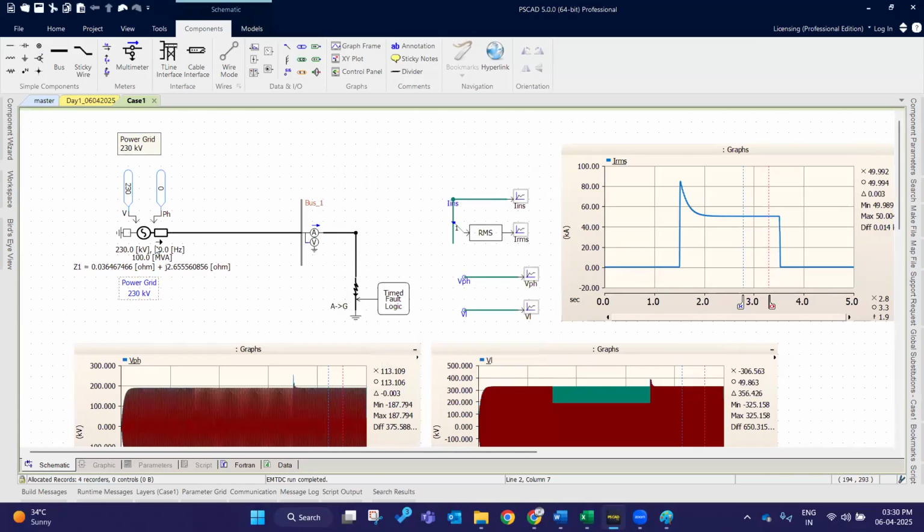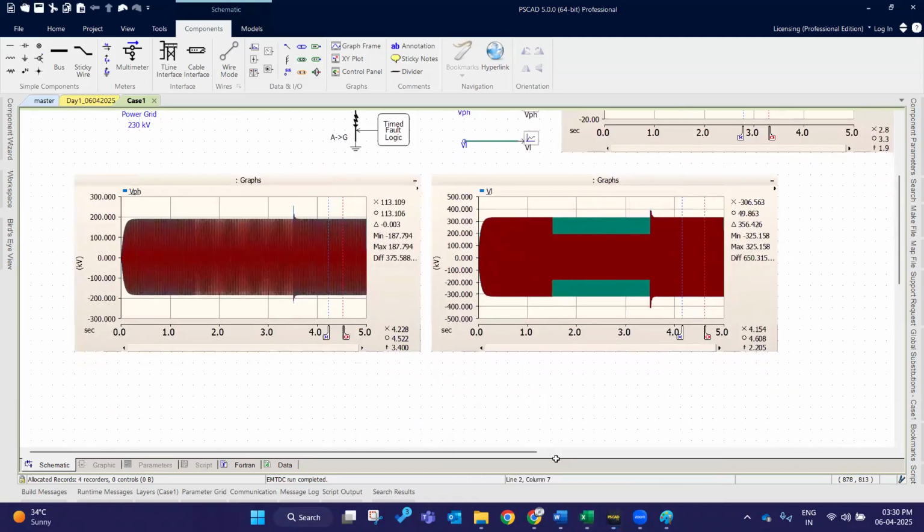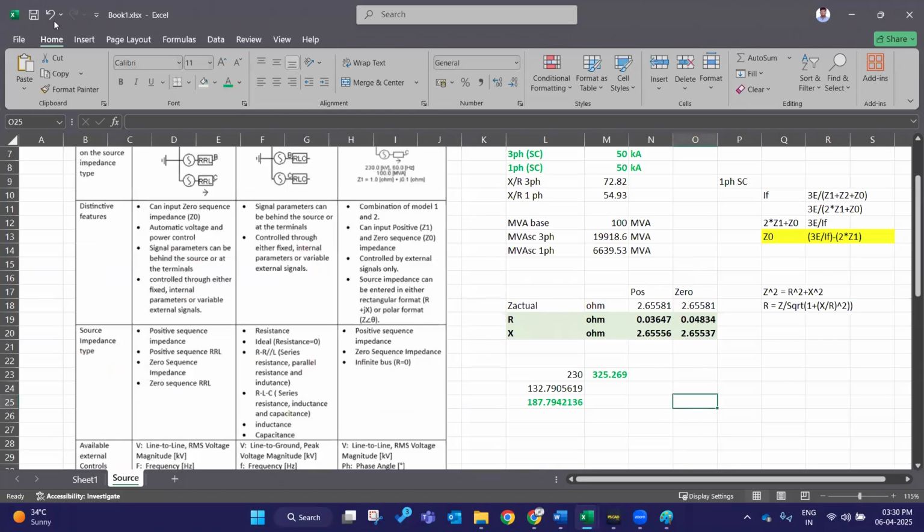Clear? For some cases, for the bus, it will appear. For this grid, it will appear. For some other elements, it won't appear. So at that time, we should do it like this. Clear? So this is how we should model the source with the help of this data, and we should validate the source by doing some calculations.